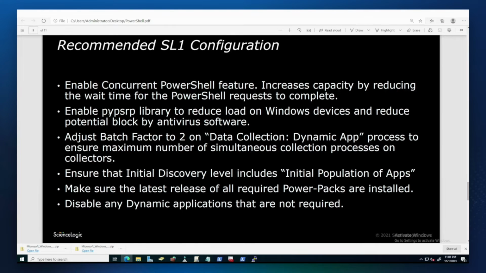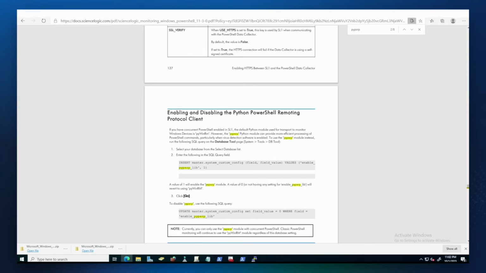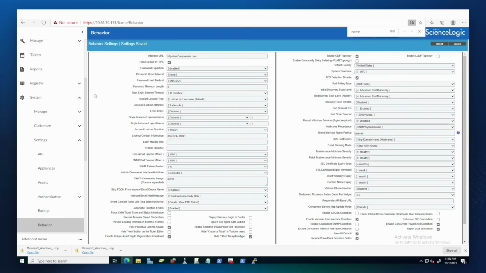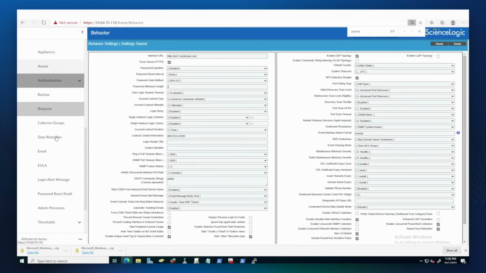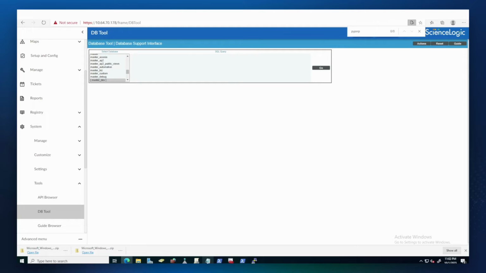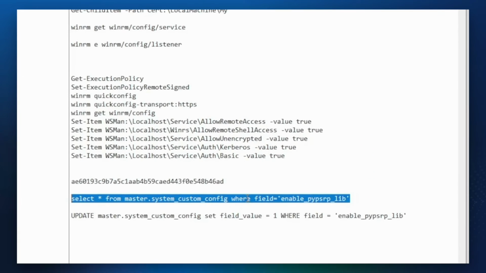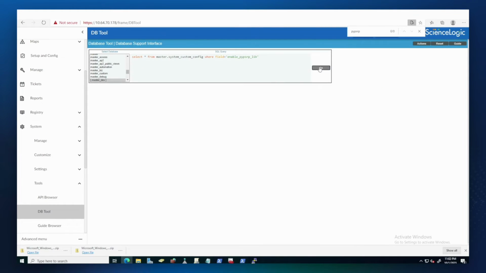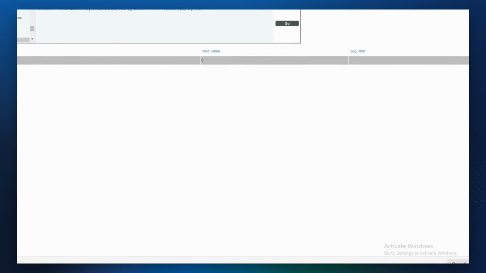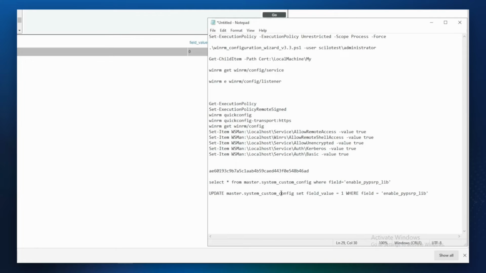Secondly, it's recommended to use PyPSRP library. Steps on how to enable that are in the ScienceLogic manual for monitoring Windows PowerShell, around page 138. Now let's go here. Go to System, Tools, DB Tool. In our case, I already have the field PYPSRP in the table, so we'll look at that. Click Go. The field value is 0, which means it's disabled. So we're going to use Update Query instead of Insert to enable that.